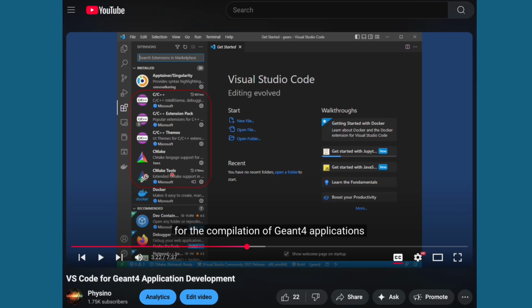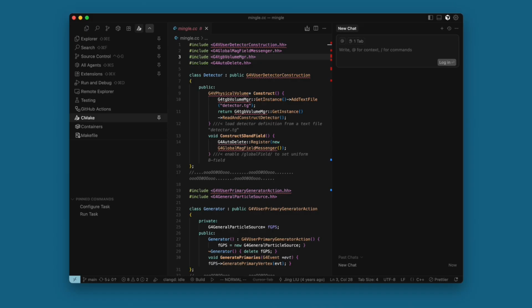The ones that are relevant to Geant4 development are already listed in my VS Code video. I need to emphasize though that these extensions are merely ways to call external tools to build and compile C++ code. You still need to install a C++ compiler and CMake in addition to the editor and the extensions to do all of the work behind this pretty graphic user interface.